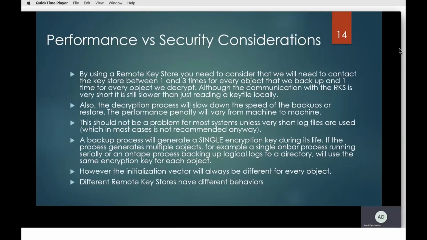Different remote key stores have different behavior. Like previously we discussed the two remote key stores, Azure and Amazon. So every remote key store has a different behavior: how we read the data from the remote key store, how we put the data into the remote key store. Those calls will vary from one remote key store to the other.